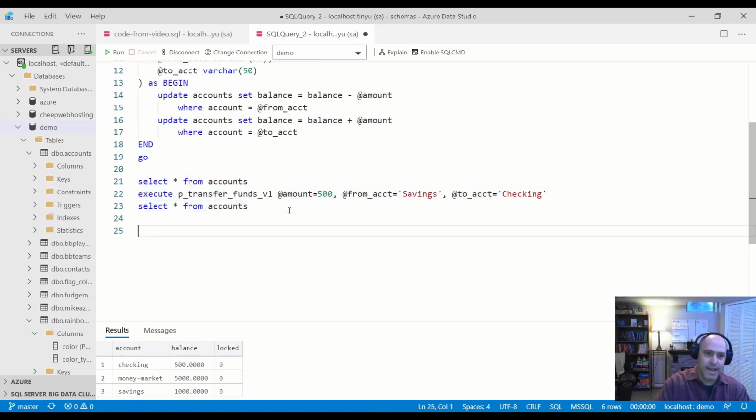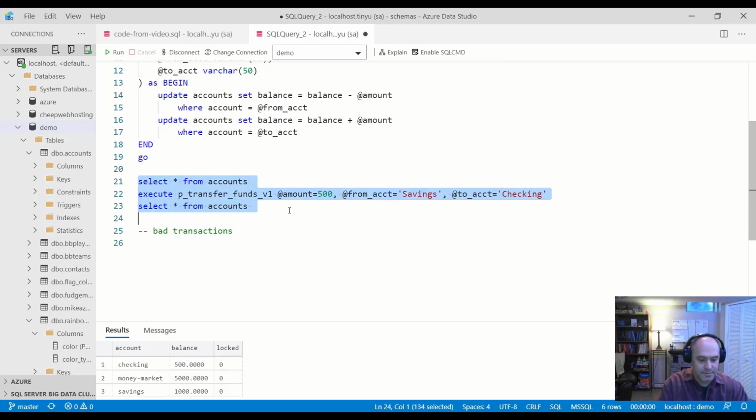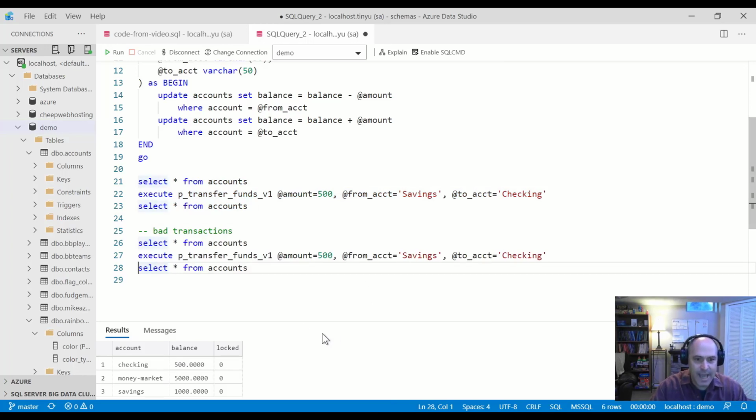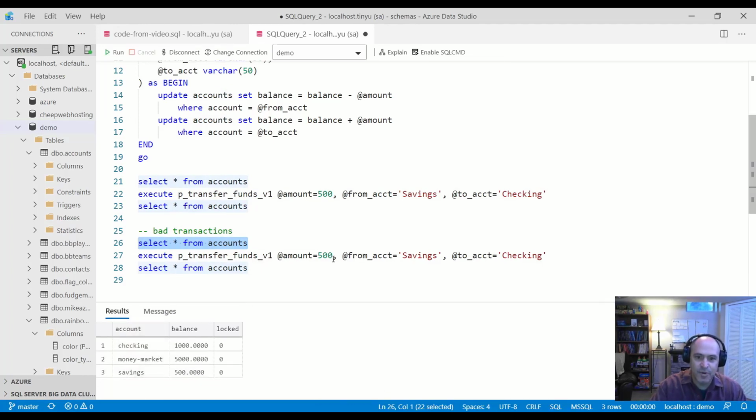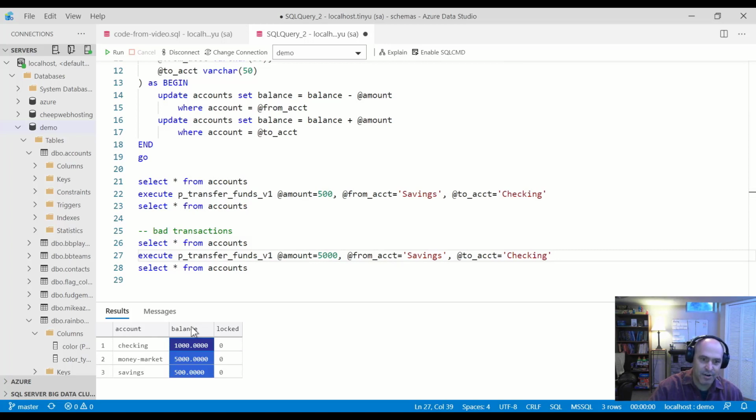So in order to show you that, let's write some bad transactions. These are business transactions, right? So what if I tried to move more money than I had? Let's see what our current balances are. I only have $500 in the savings, right? So let's move $5,000 from savings to checking. This is going to violate a check constraint that was put on the balance column that says the balance cannot drop below 0. I want to make sure that that doesn't get violated.